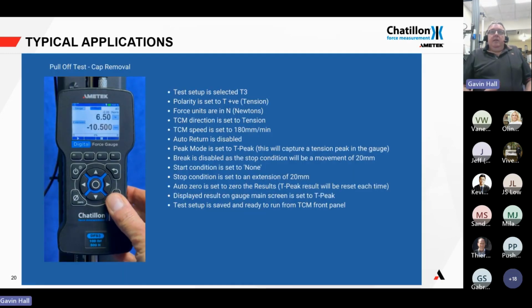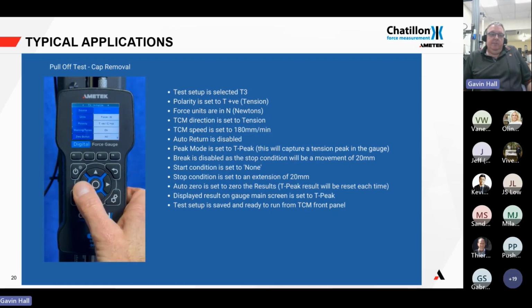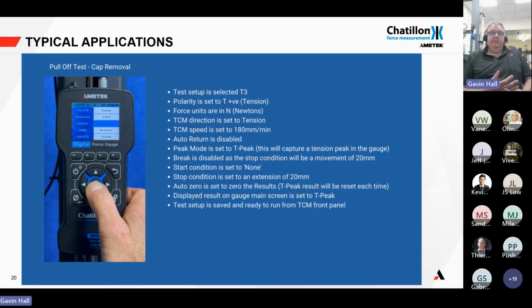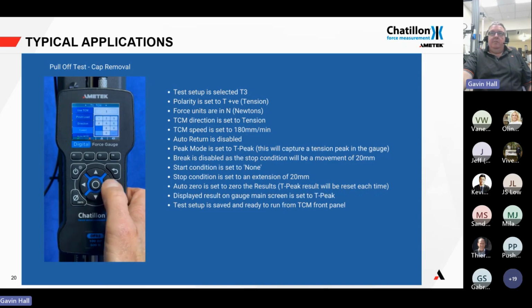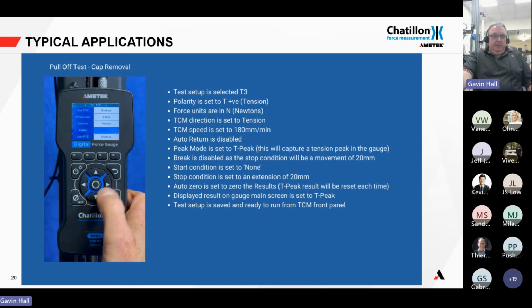So here's an example of the gauge being programmed. We can see using the menu system, there is a test selection system, a test setup that is selected. This is a DFS gauge on screen. There are 5 within the DFS, so 5 individual test setups. We're setting a tension polarity. We're actually going to do a pull-off test, so the stand is going to move up. We're setting the direction to tension. The units are in newtons.